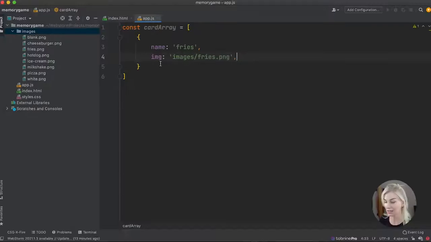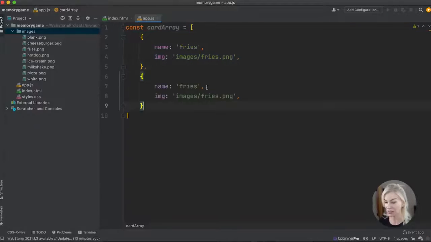Thank you, tab 9. Okay, so here's our first object that I have made. And I'm actually going to make another object. This time, let's call this cheeseburger, and then, of course, this needs to be cheeseburger 2. So we've got our fries object, our cheeseburger object. We also need the hot dog object.